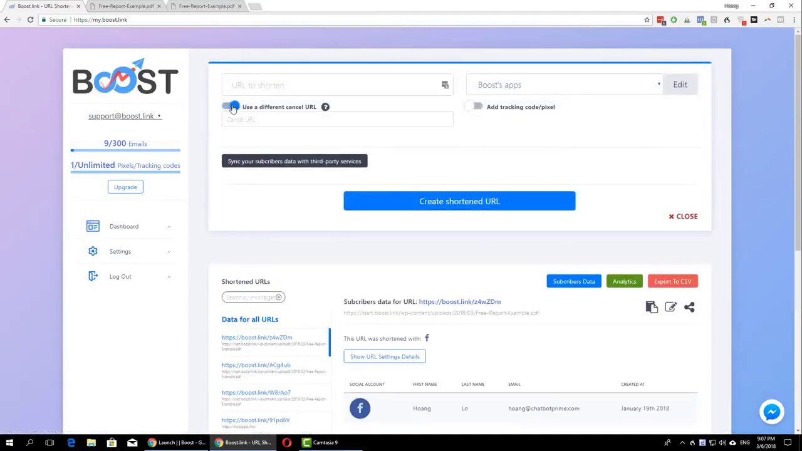So first of all, use a different cancel URL. So as you can see, there was a cancel button on the Facebook permission page. So you can specify a different URL for that button right here.